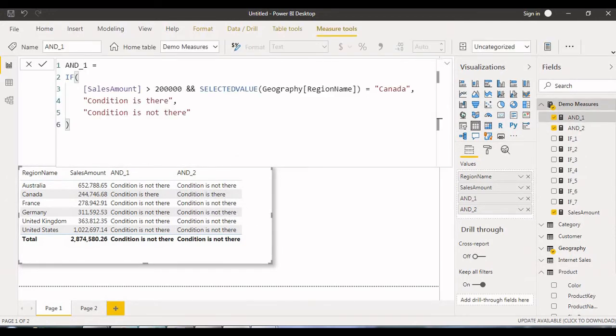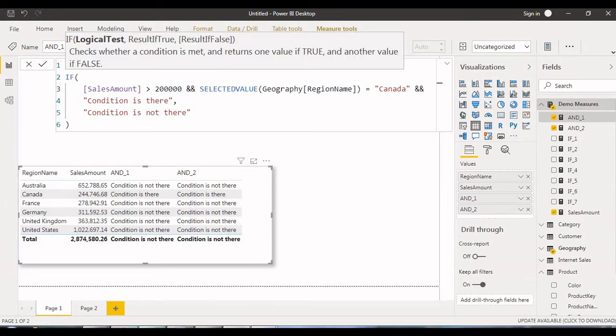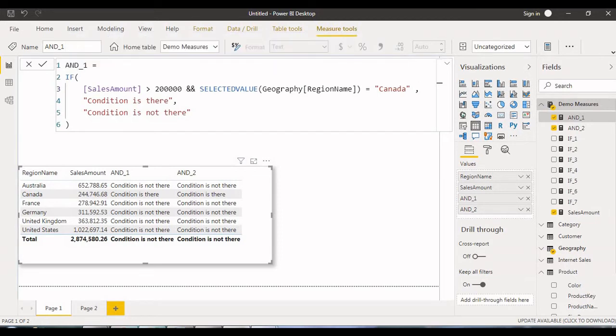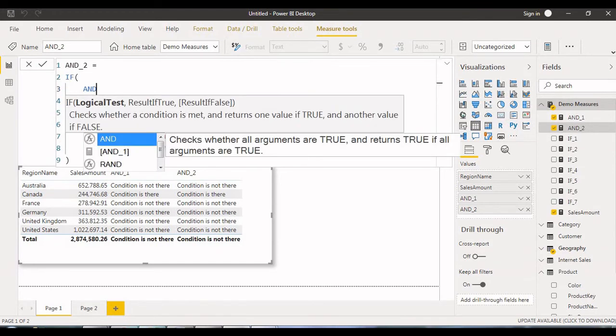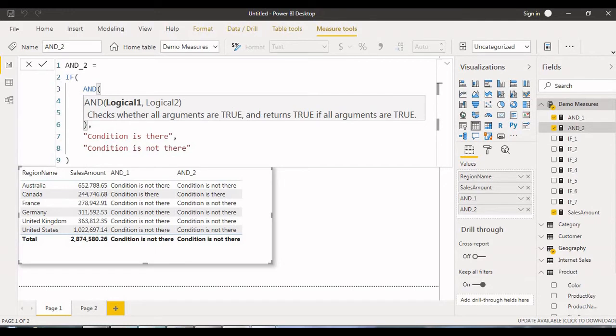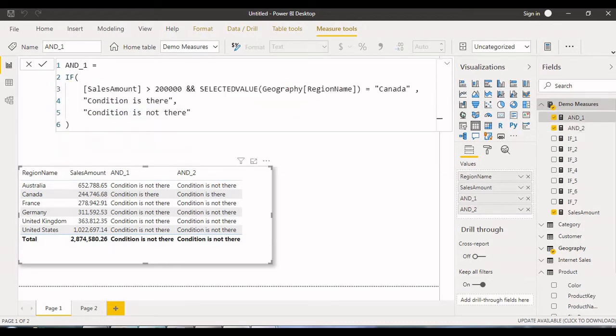But what is the difference? Why do we have to write different ways? Basically, in this case I can write multiple conditions at once. If you want, you can write one more condition also. There is no problem at all. But in the AND function measure, we need to write only two parameters, two conditions only. If you want more, we need to add one more AND function. The AND function accepts only logical 1, logical 2. Even if you include more, again we need to add one more AND. But in this case, we can directly write any number of conditions as per our requirement.